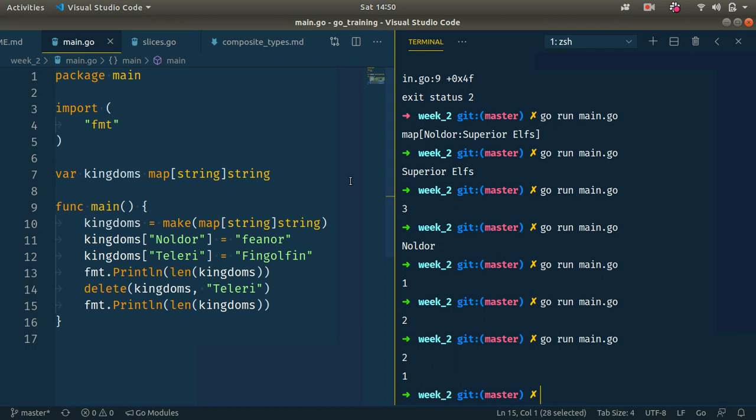And please feel free to check out Go by Example. I think they have some really good resources on maps, and on so many of these things that we're teaching, to get more experience.